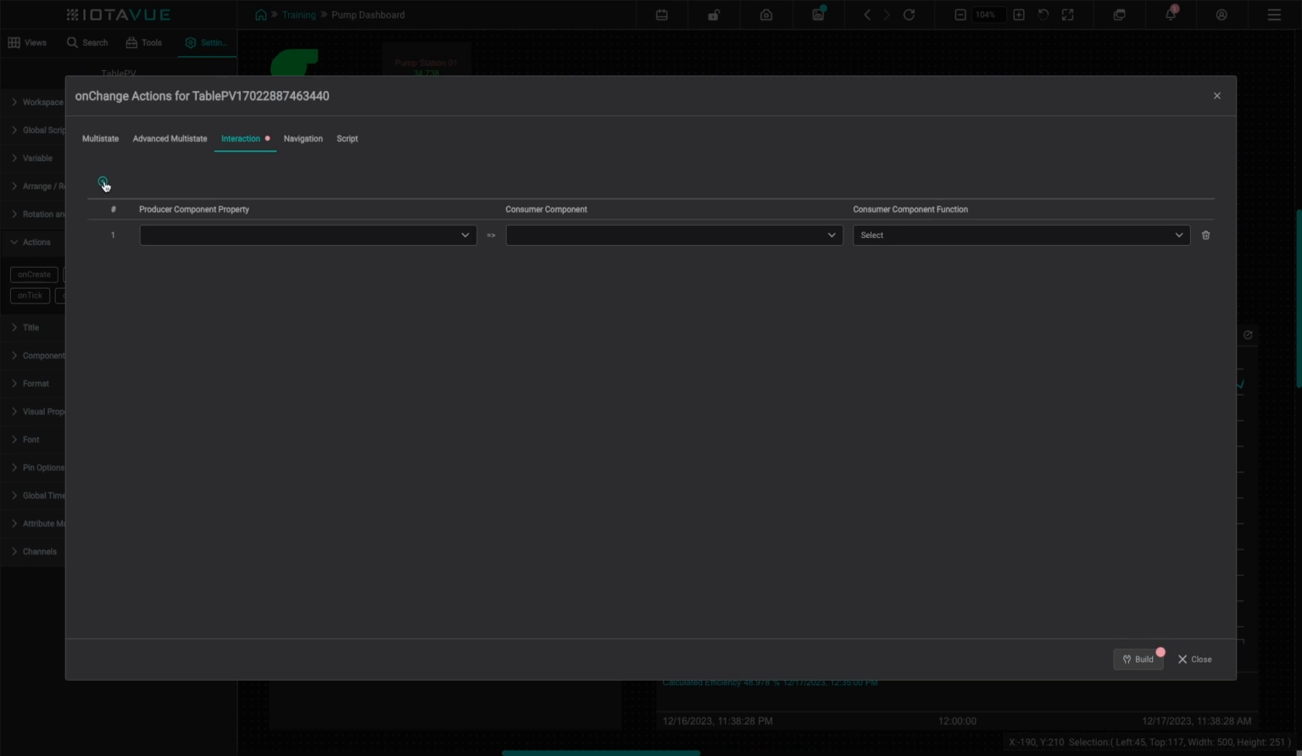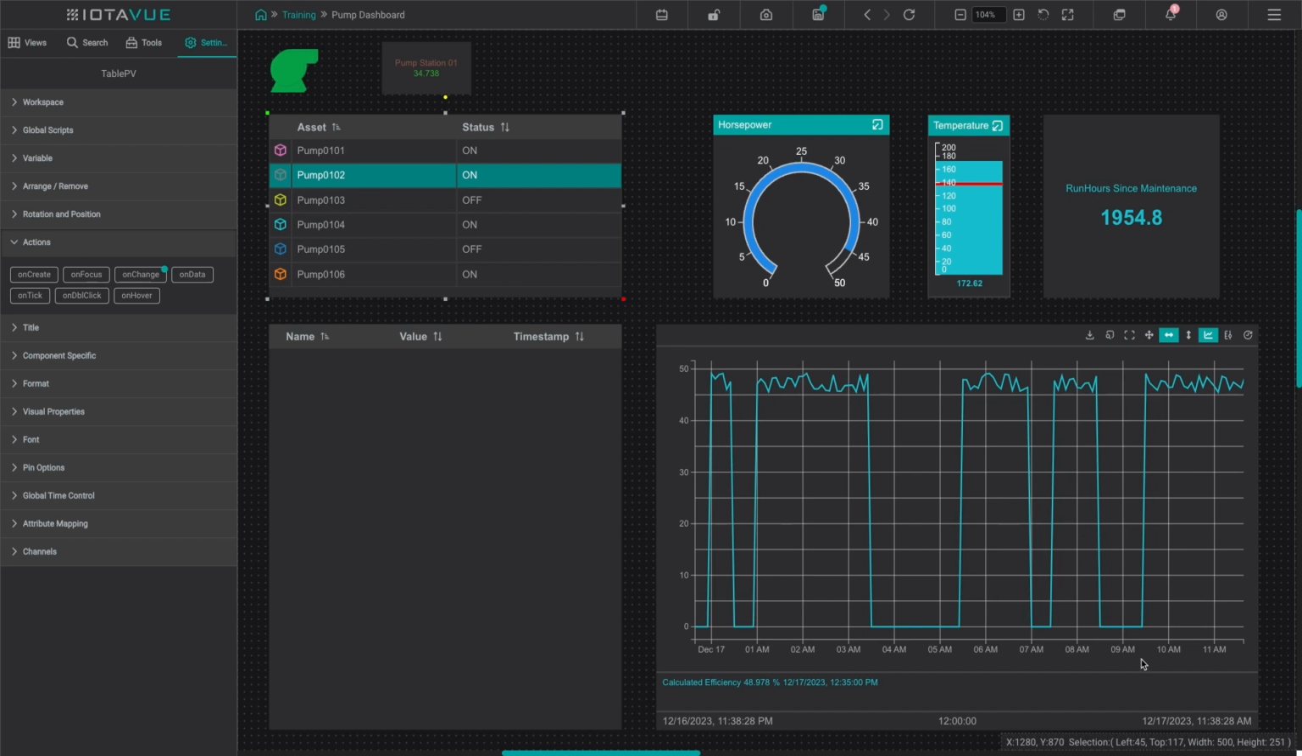Here, in the first column, we select the producer component property. In our case, selected, which means the selected pump of the overview table. Then, choose the gauge as the consumer component. Finally, we'll choose the function set channels, which means that the gauge component will set the selected pump as its channel. Click on Build to finalize the setup.